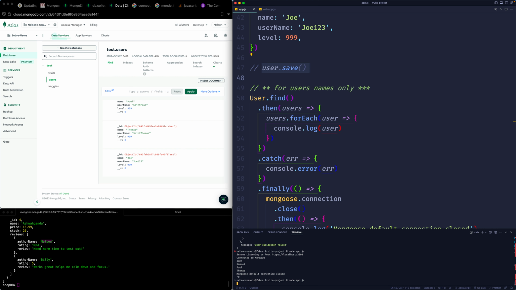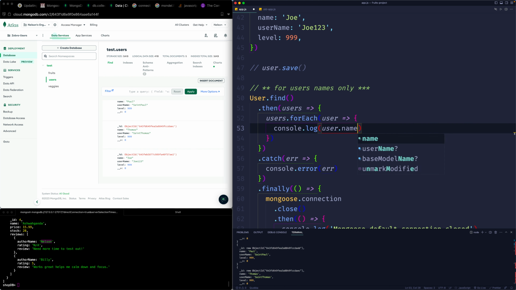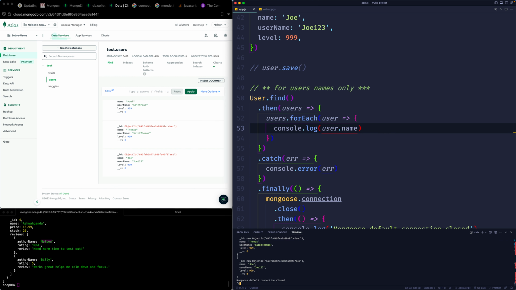Node app.js. And basically these users, each one of these users is going to be an object. And then we want to console.log the user.name. So we want to basically take the name from each user and console.log it. So now we're getting all the names. And then we get Joe, Thomas, Paul, Samuel, and John.